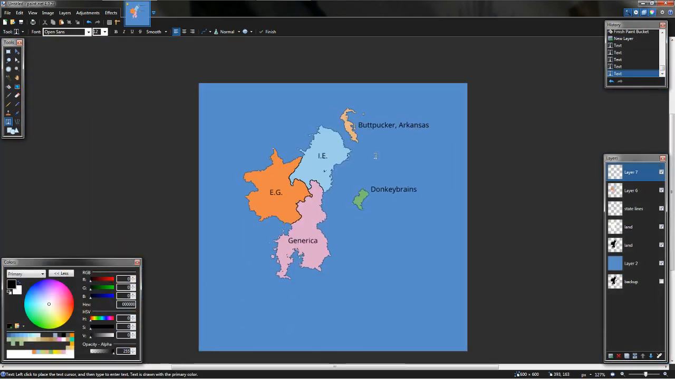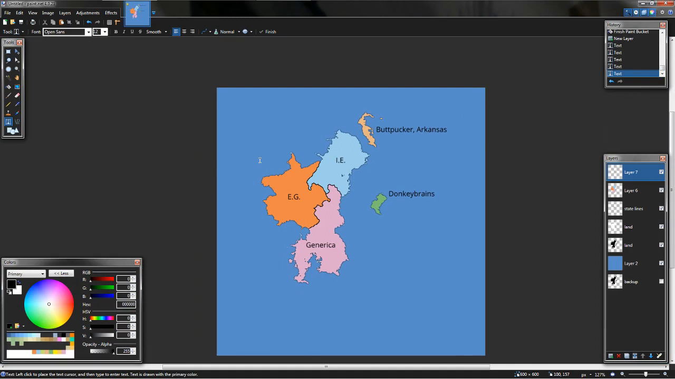Alright, and that's the basic premise of it. There you go. There's your 8-minute political map.